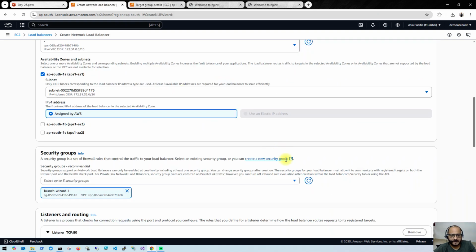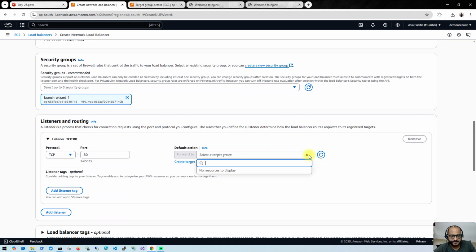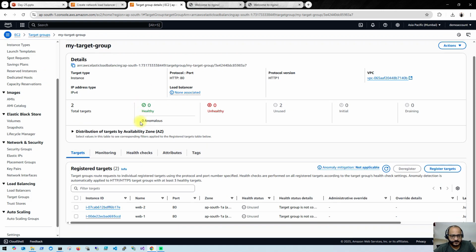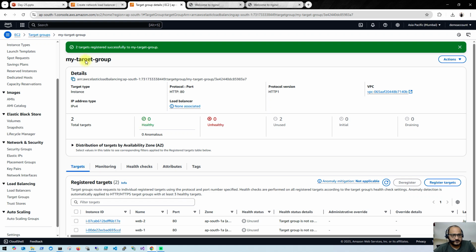Okay, now let me go back here. Let me refresh it. Sorry, not this one, this one. Okay, why is it not visible here? Okay, let me go back. So we have two targets here, that is fine.